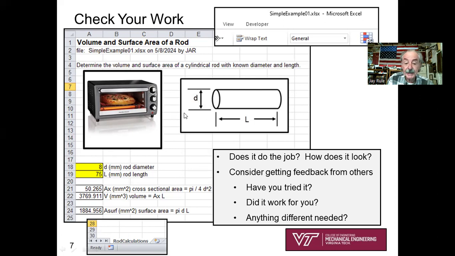It started with a sketch, so it's very clear what these variables are. What is D? What is L? The sketch really shows that.